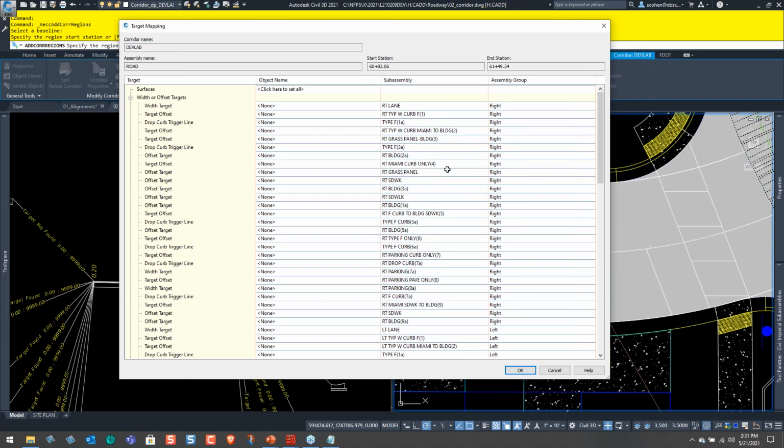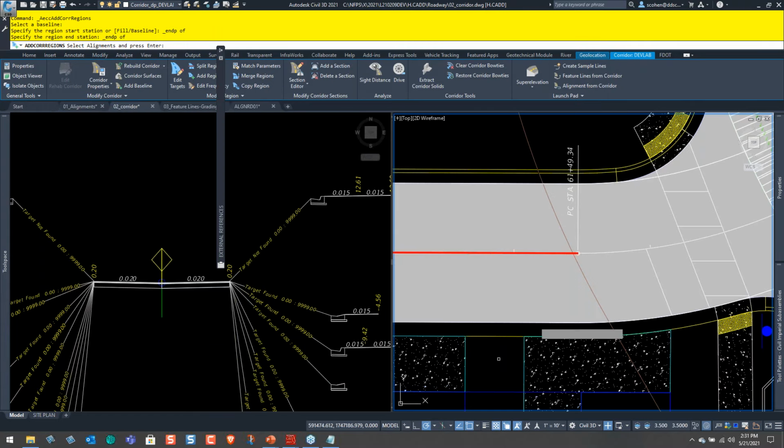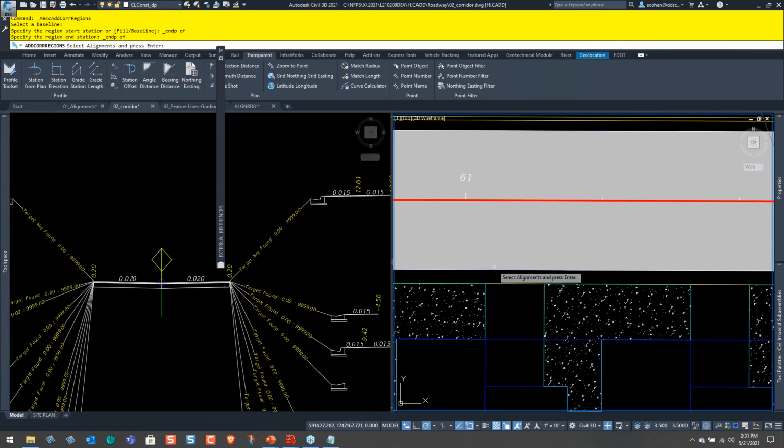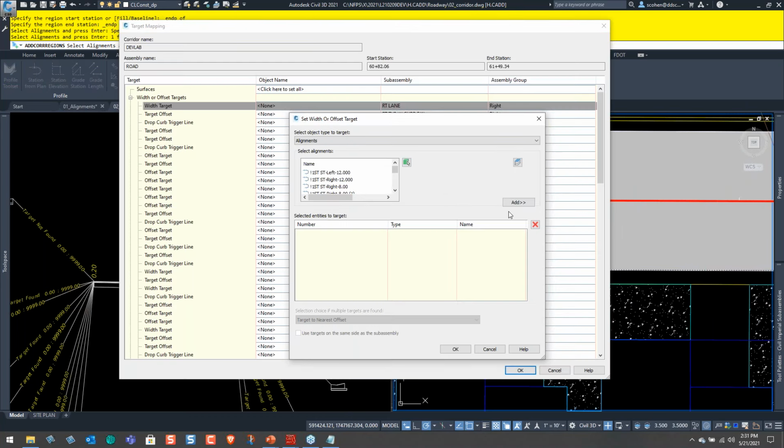Okay, the first thing I have to do, let's just do the right side. So the first thing I want to do is I want to target my right lane, which is actually the alignment. So I'll click on the pick button here because I don't remember the name, and I'll go ahead and pick my alignment here, and we'll go ahead and pick. Yep, there it is, right there. And then once you pick it, it doesn't do it. You got to click add. So I'll click add. That's okay.